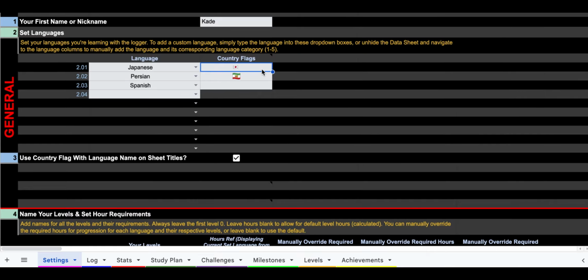There are country flags if you want to use flags with it. It's for aesthetic purposes, not too big of a deal. For example, this one doesn't have a flag. You can add up to 10 languages, and the logger will accommodate functionality for all 10 languages.